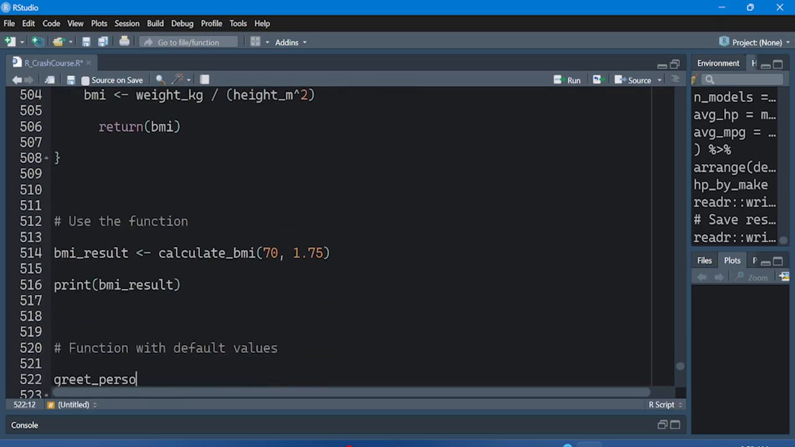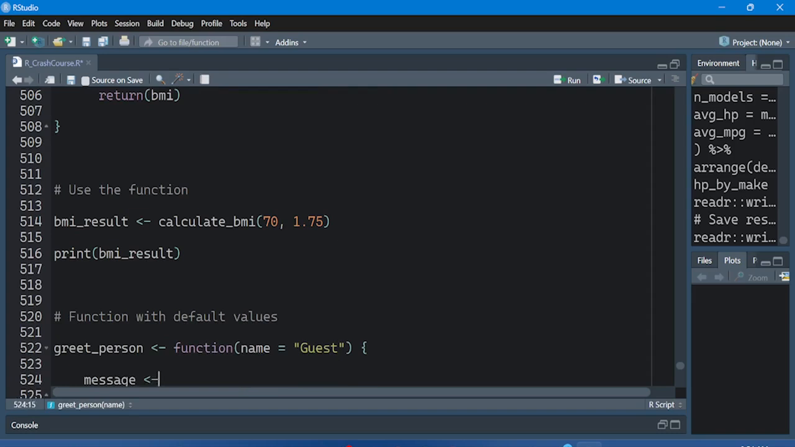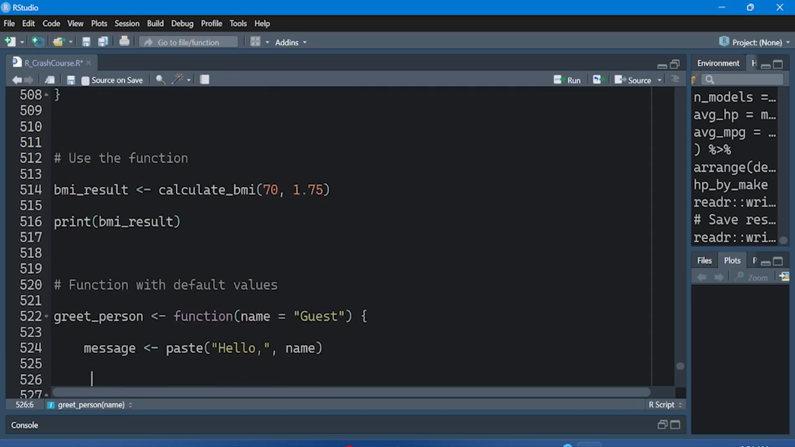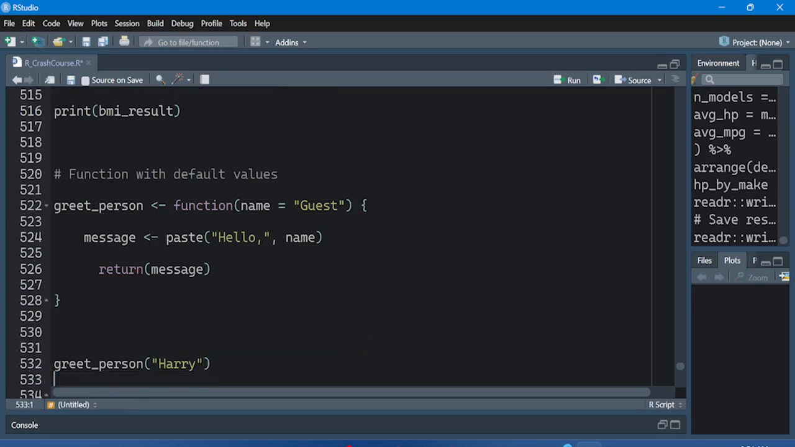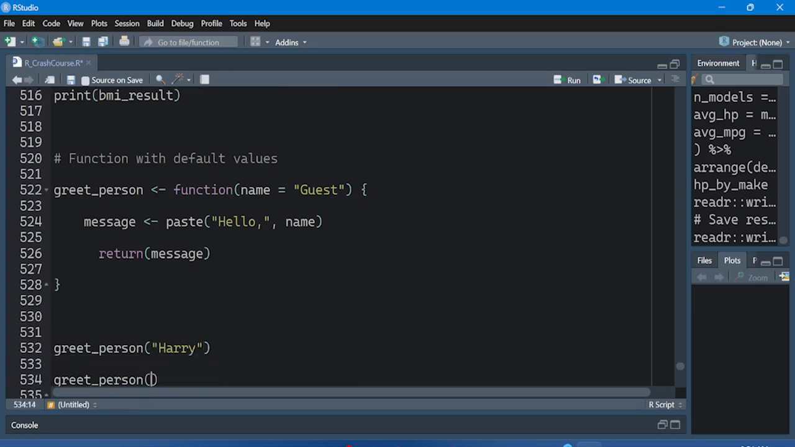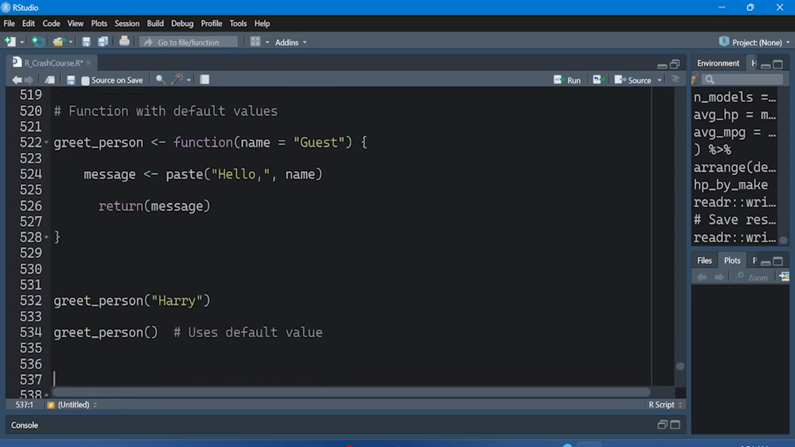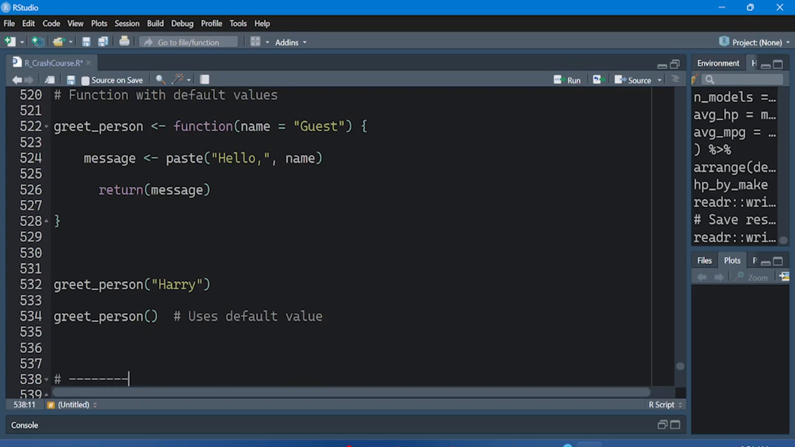And now we want to create a function with some default values. So we want to create a greet person function, where the name is equal to "Guest". That is the default, and the message will be paste "Hello" and the name. If we return the message, then we will say "Hello Guest". And you can now create a person, for example with the name Harry, my name, and you can create the person which uses now the default value, in line number 534.